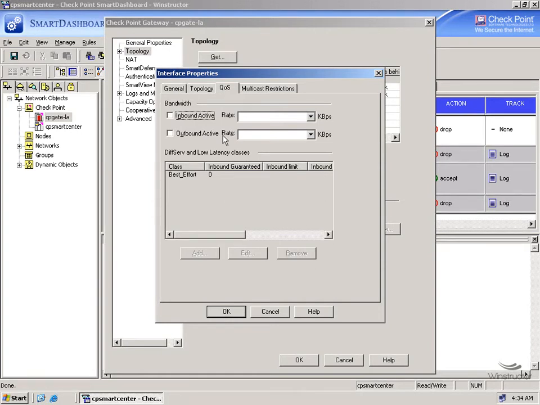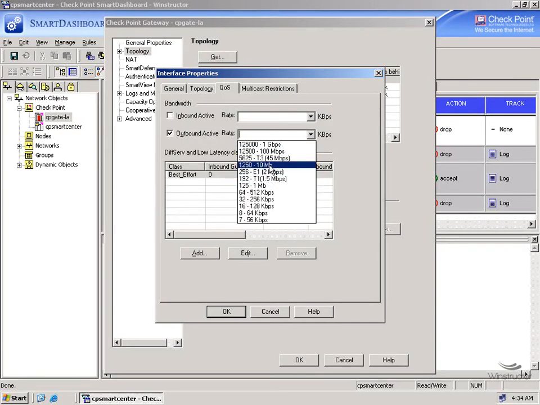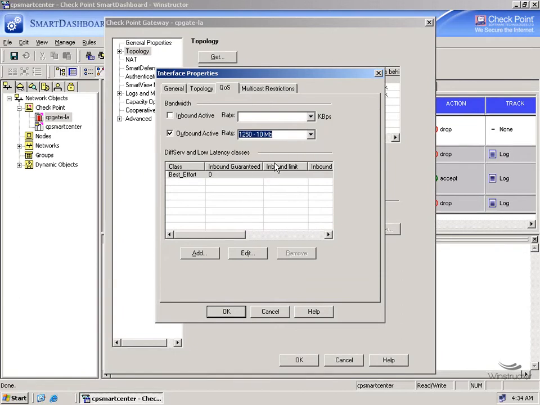And it's really important to realize though, that in order to get the best out of this feature, you will need to know what the actual bandwidth limitation of your interfaces are. Because if we were to say, check this outbound active interface and we'll set the outbound rate to say 10 meg, and let's assume our interface is a 100 meg one, then this interface will only ever use 10 meg.